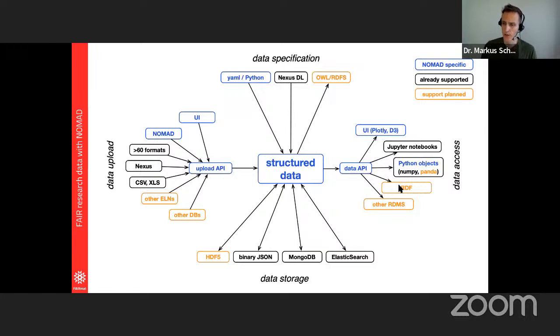And this is also where we are working on connecting this to the world of semantic web, exposing all the data, for example, as RDF documents. This is also where you could try to integrate with your own database and maybe just download data from NOMAD and put it into a different system and so on. So this is our structured data approach, and NOMAD is basically built around it. And lots of the stuff that you see is based on this system.